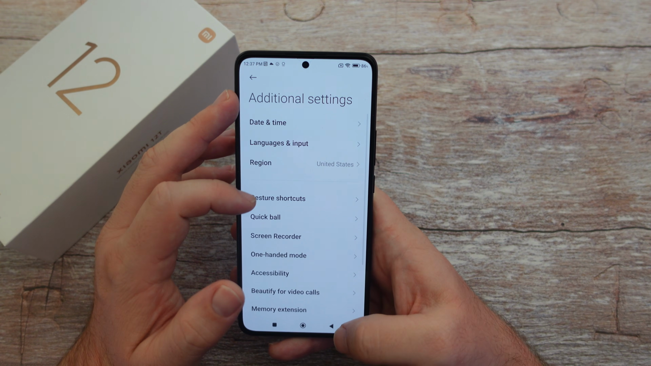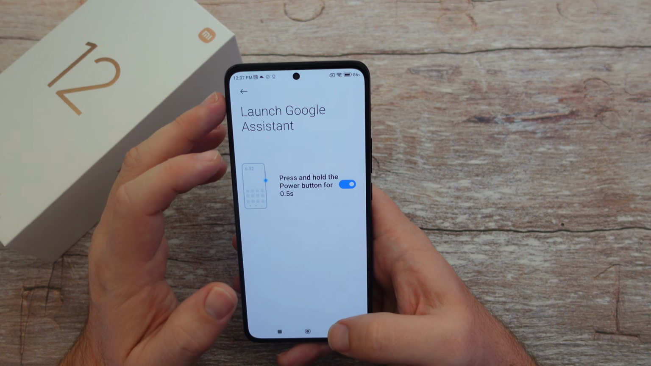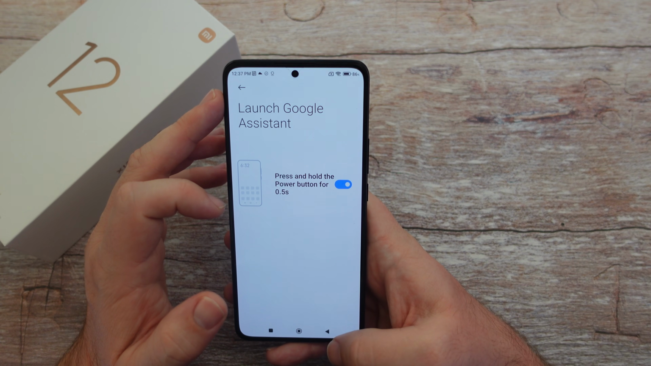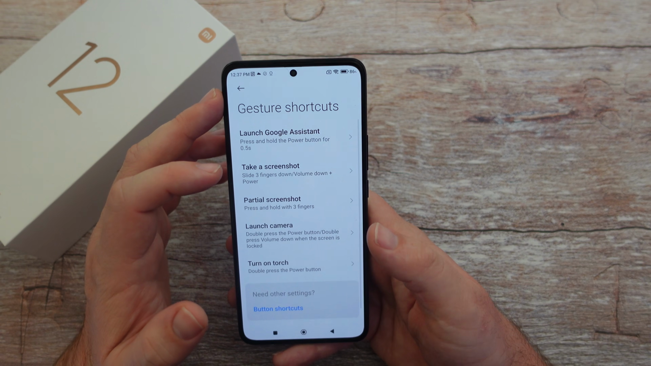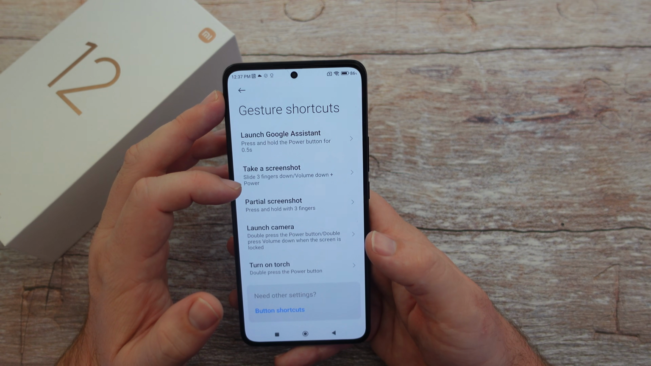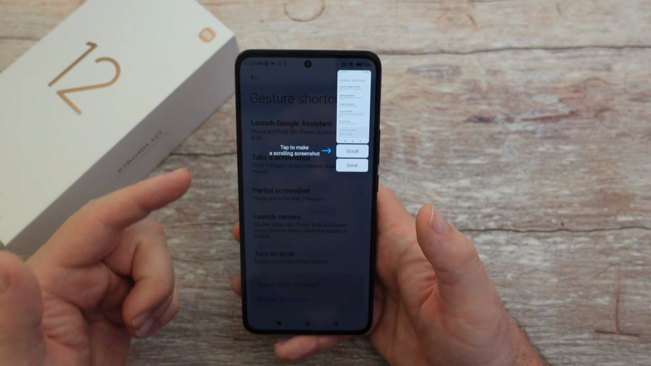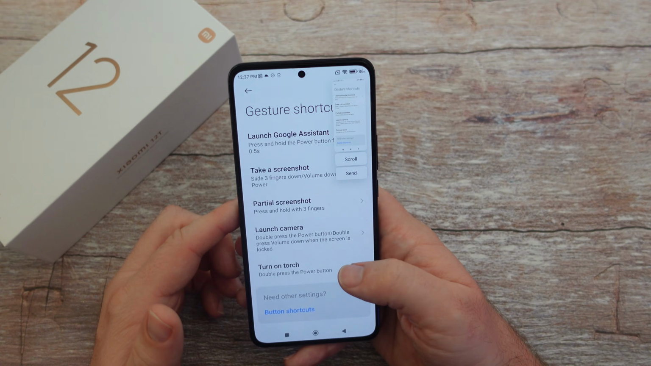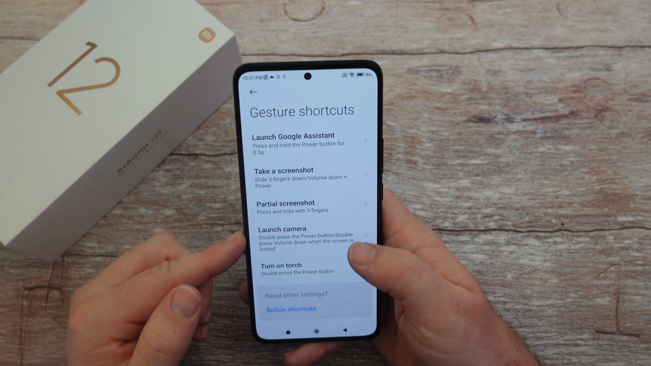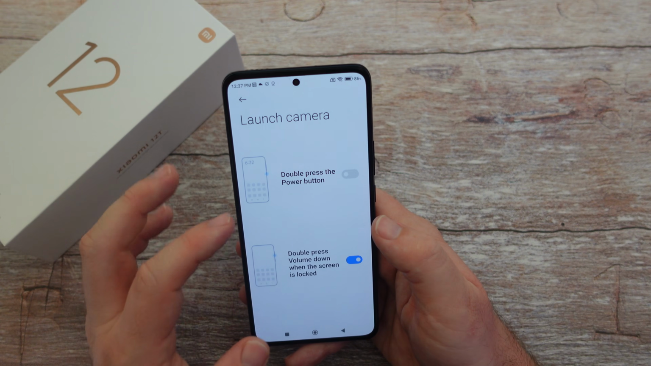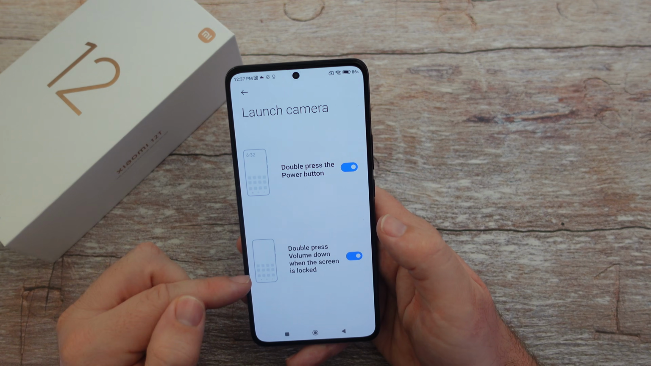But taking a step back, you have gesture shortcuts. So you can come in here and turn these on or off. Basically, you can do different things on here. Press and hold the power button for 0.5 seconds, and it'll launch your Google Assistant, or slide 3 fingers down, and it creates a screenshot for you. So there's different ones, and it tells you how to do it, and you can turn them on or off here as well. Launch camera, I like this one to be double pressing the power button, so I turn that on, and I would definitely make sure you do that.